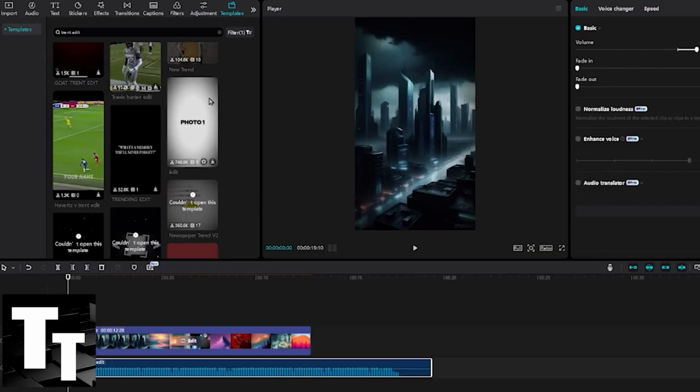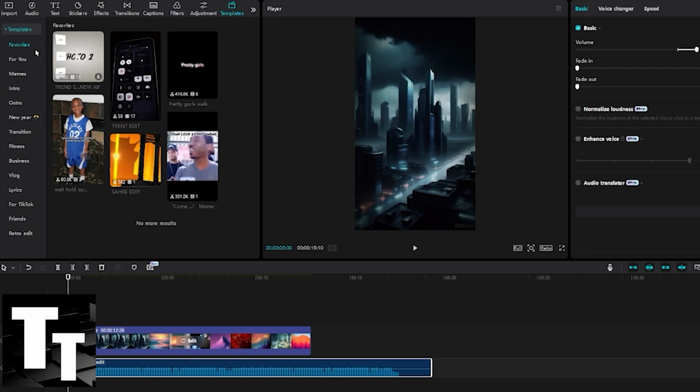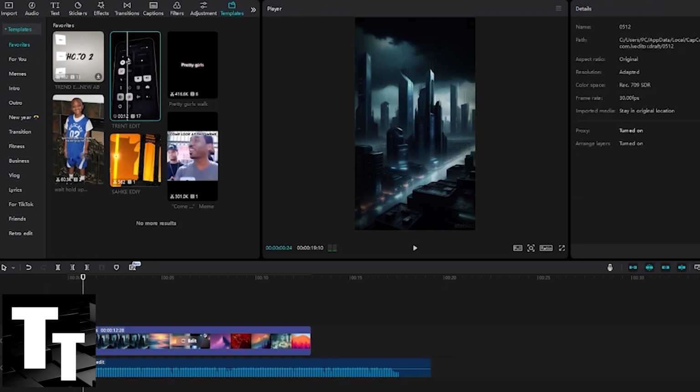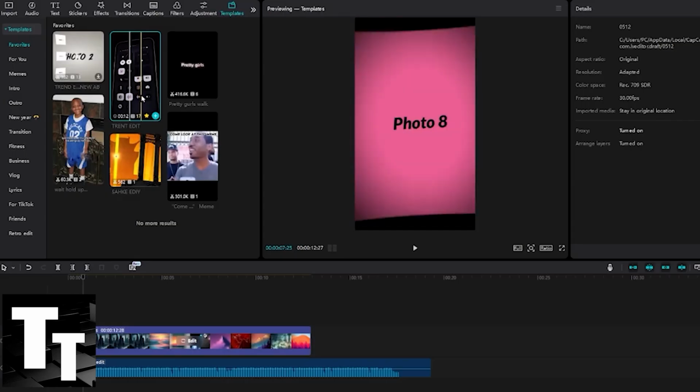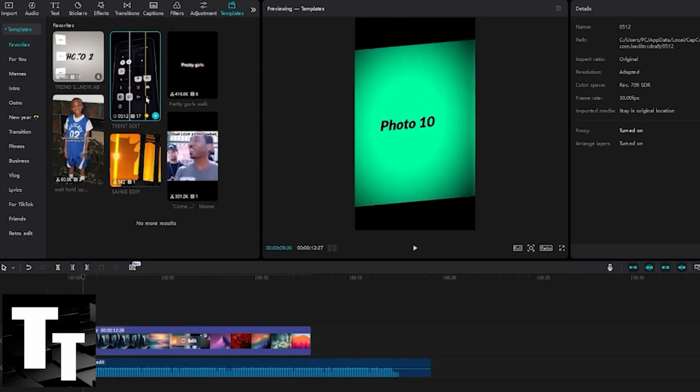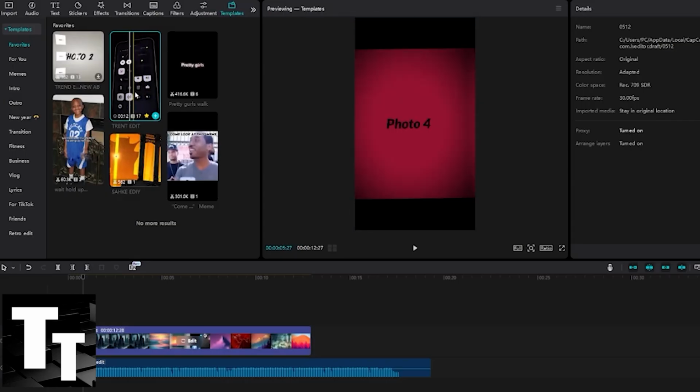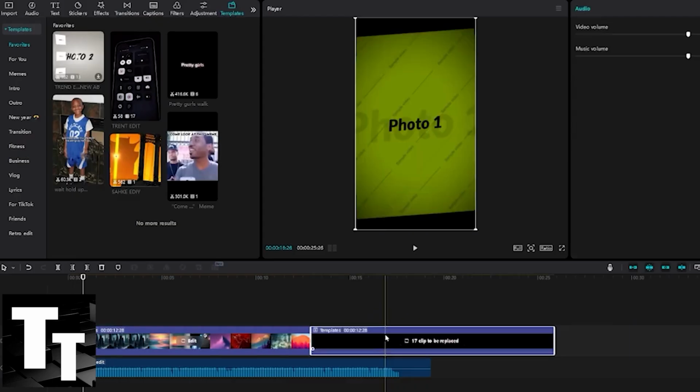Something that looks similar to adding in multiple photos. And basically, if you want, just find and locate one that looks similar like this. As you can see, we have to add multiple photos. So just basically find one under Trend Edits and then just drag this onto the timeline like so.